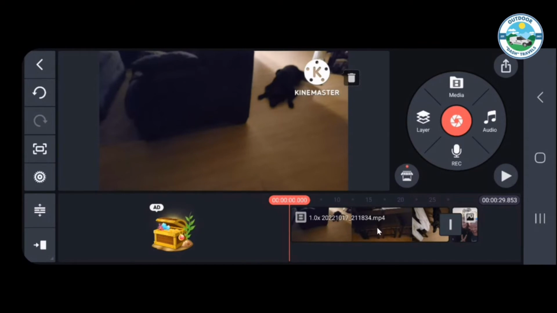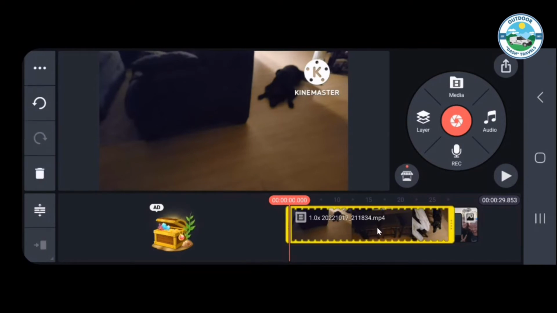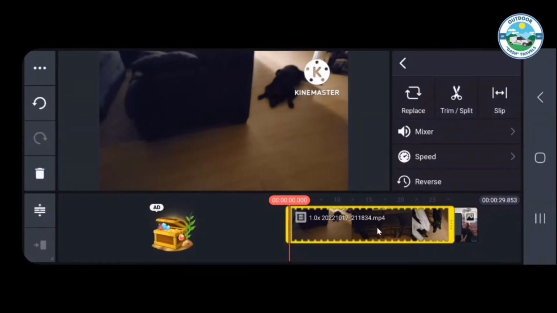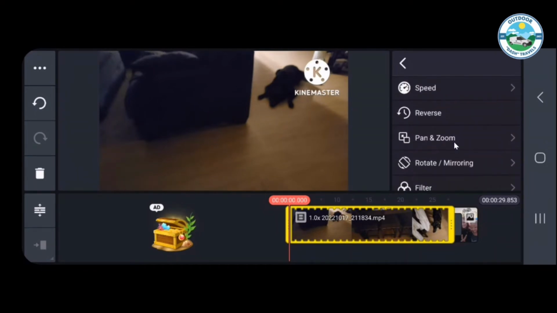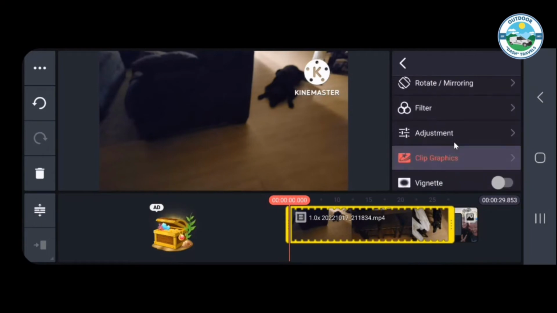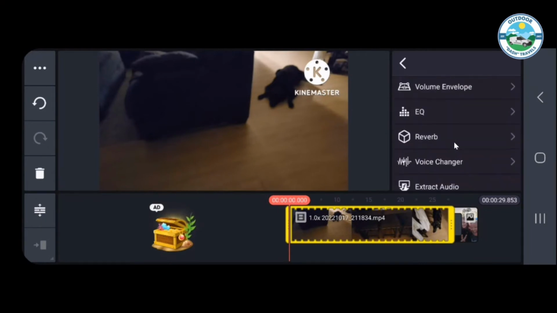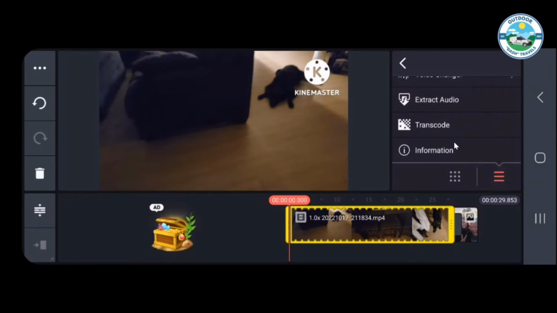Now watch what happens when I highlight a clip. Look at that, it turned yellow. And with yellow come all of these extra little menus. And all I'm doing is scrolling up. See?